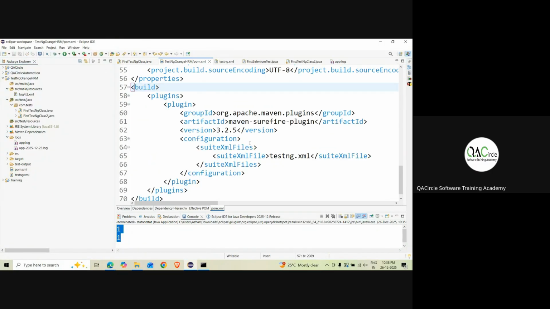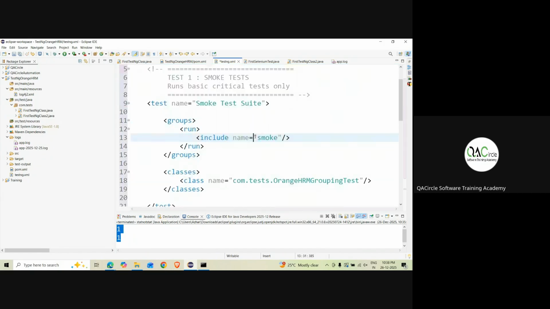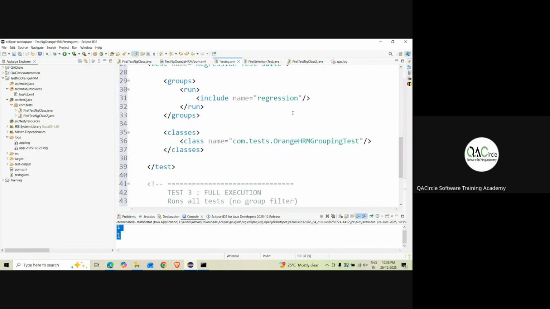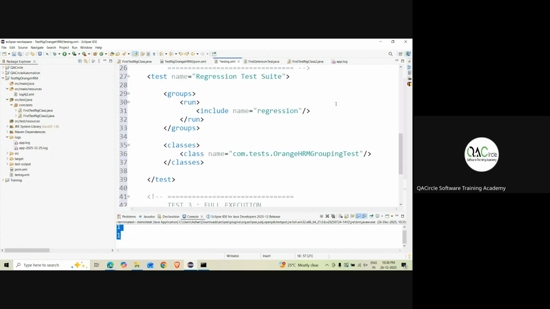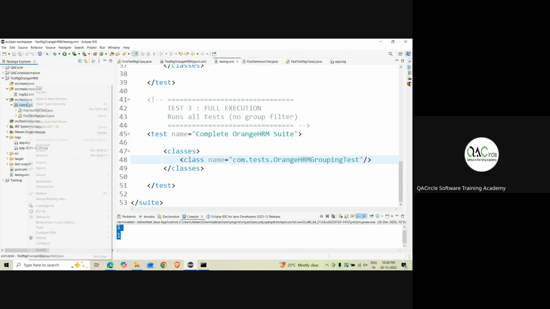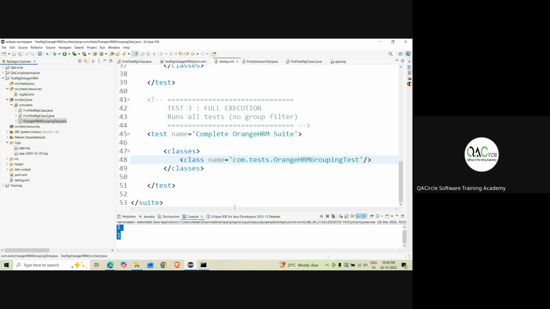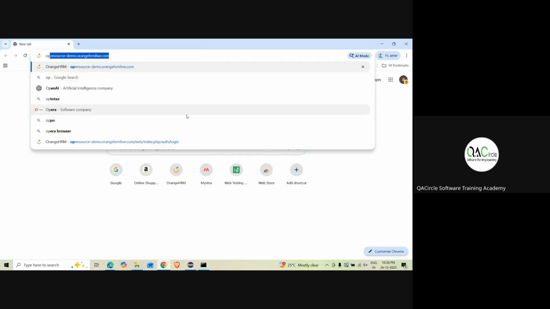So, okay, let me go to our testing XML. Let me go back. Now, here you can see I have added a smoke suite and also a regression suite, and I have given grouping test only as an example. Here also I'll give the same thing. Let me copy this. Let me give it here. I'll create a simple class. I'll give the name as Orange HRM grouping test. Now, let me show you manually what I'm trying to do. Let me go here. Source.